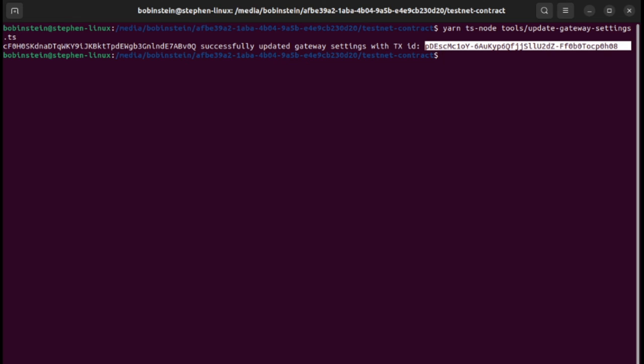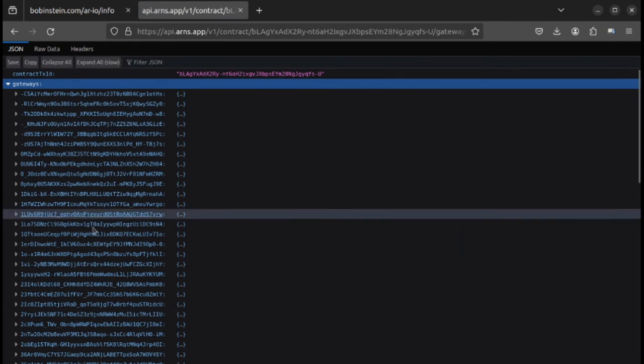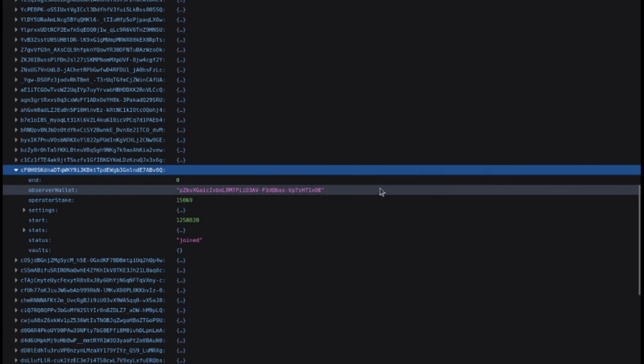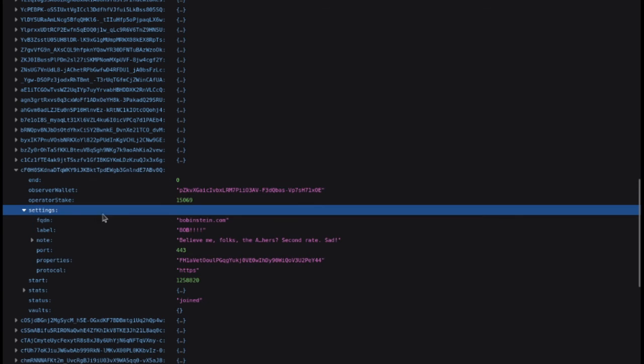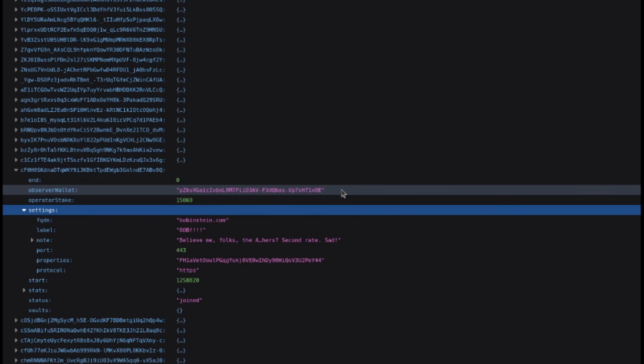After 10 to 20 minutes, you can go back to your browser and check your gateway's network settings again to verify that your observer wallet has been updated. If you click on settings and don't see the correct label or domain name, it means you didn't properly comment out those sections in the update script. You will need to edit those values back to what they should be and run the script again to correct it. Mine looks correct, and I can see that my observer wallet is now set to the correct address.